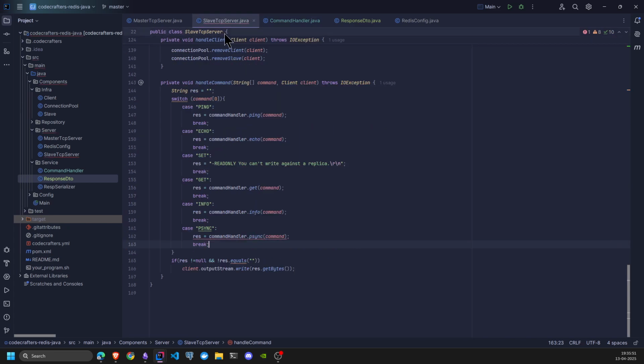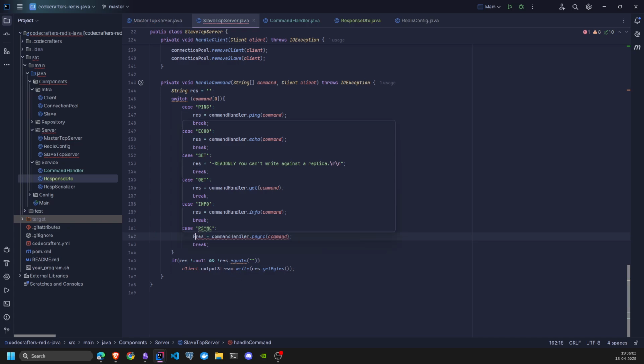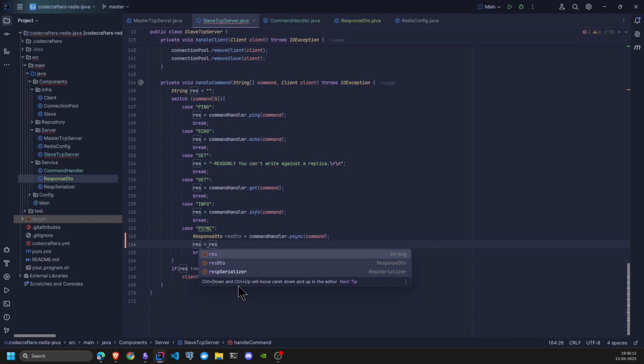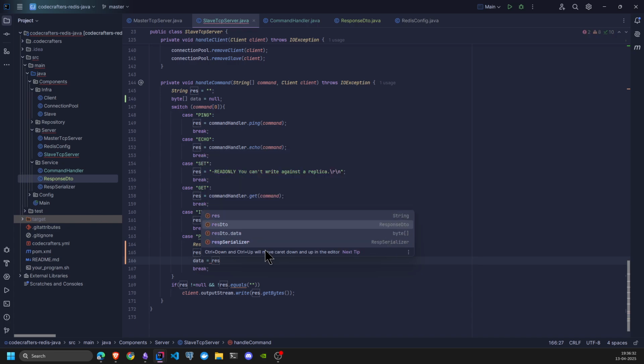But now we need to change our master and slave TCP server methods because they were expecting a string, but now they're supposed to expect a response DTO. So instead, I'll create a new variable res DTO, and in here I'll set result equal to res DTO dot response. And like I had a string up here, I'll create a byte array, call it data, set to null, and data equal to res DTO dot data.